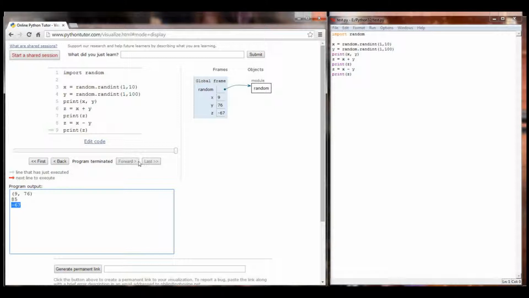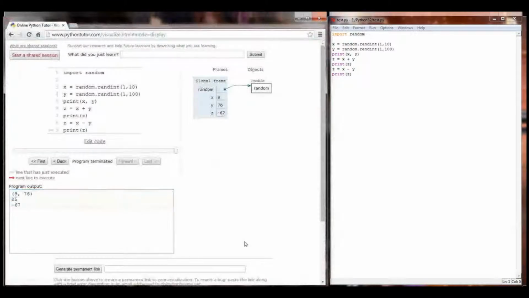The forward button gets grayed out, and this is the output we could expect to have from our program. Of course, if you remember back to the Python shell, it is the exact same output that we got, albeit the numbers are a little bit different because they were randomly generated, but it's the same output. By using this tool, though, you can step through your programs one line at a time and make sure that numbers are being assigned as you would expect and variables are being created, and it can help you stamp out a lot of syntax errors.